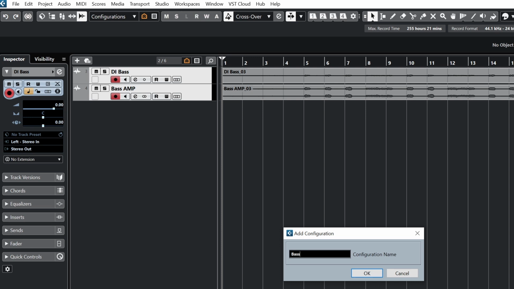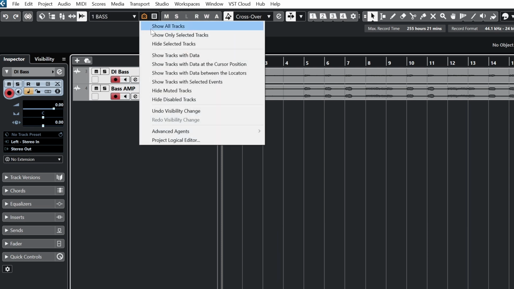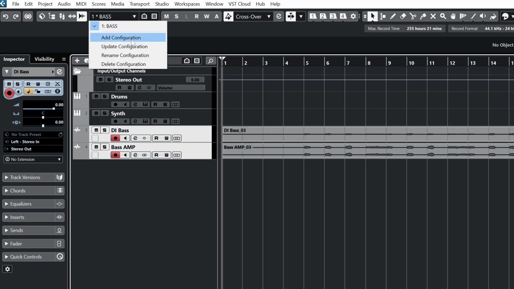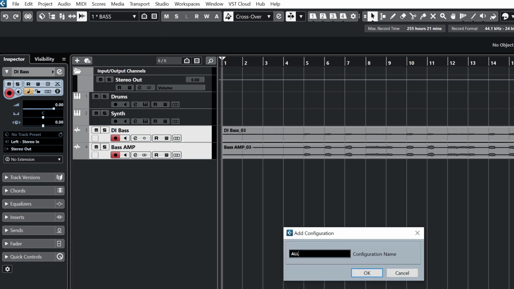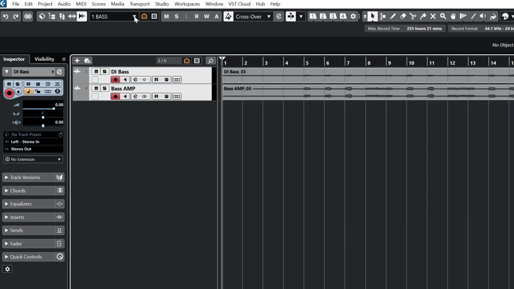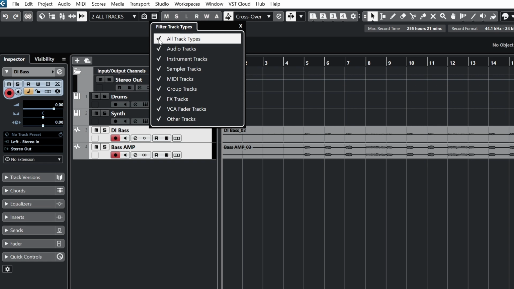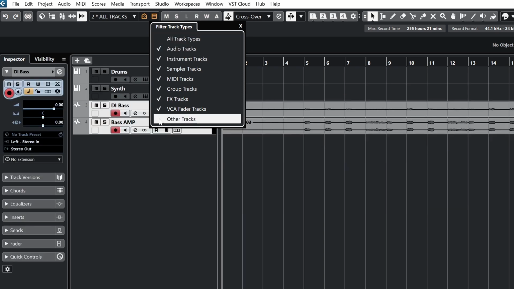If we're working on a set of instruments, then we can use this to group the visibility together and switch back and forth quickly. I'll set another configuration as All Tracks and set the visibility to Show All Tracks, then update the configuration again. Now we can use that dropdown to switch between views. On the right of this panel, we have filter track types, so we can show audio tracks, instrument tracks, MIDI tracks, or effects tracks as a unit.